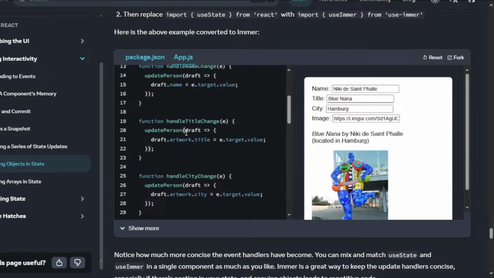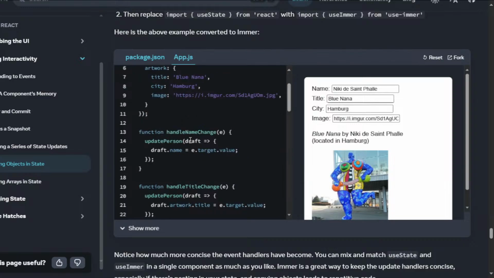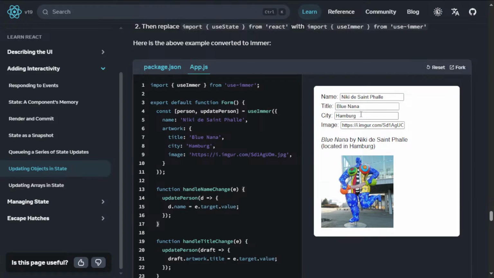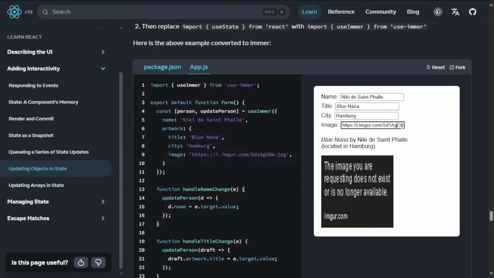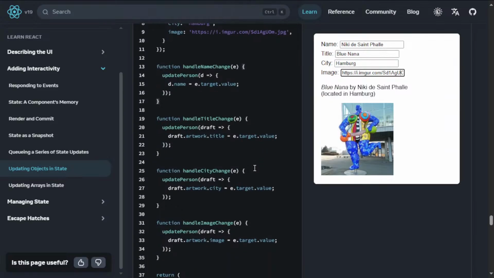But do we really want to use the draft update like this? Use Immer. If we use it like this, does it not work? Fine, it still works. I don't know, this one location does not exist. Okay, whatever.